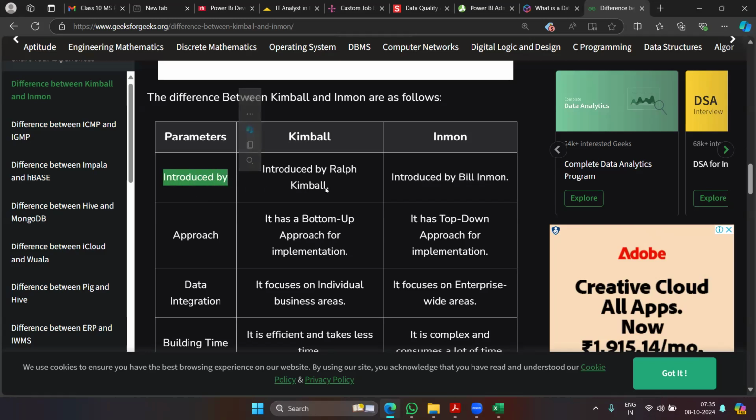Introduced by great scientists like Ralph Kimball and Bill Inmon. Approach: it has a bottom-up approach for implementation. Will you agree with me? For Kimball, bottom means that we will sit with each and every department and we will build the data marts and then we will connect those individual departments. So that means it's a bottom-up approach, right?